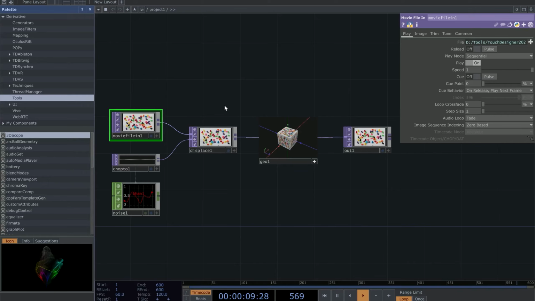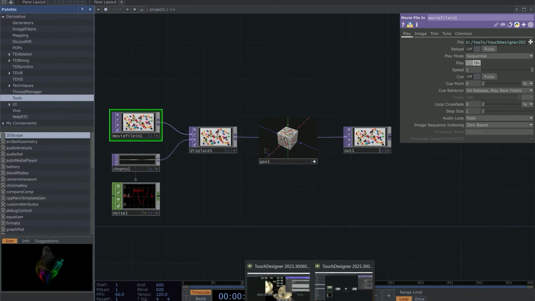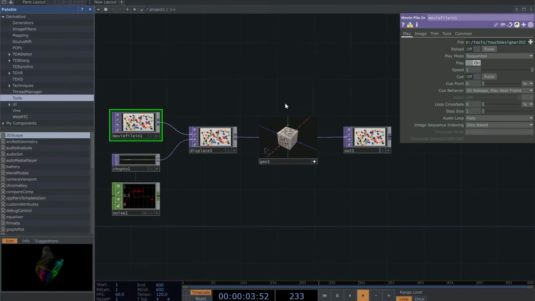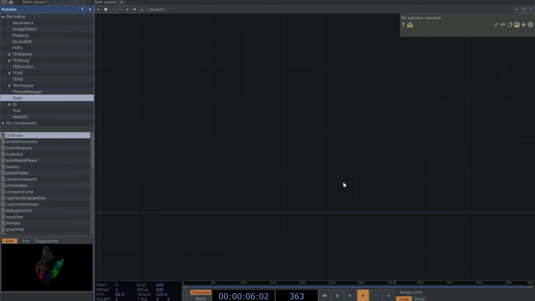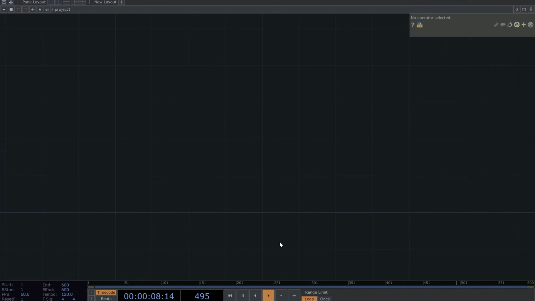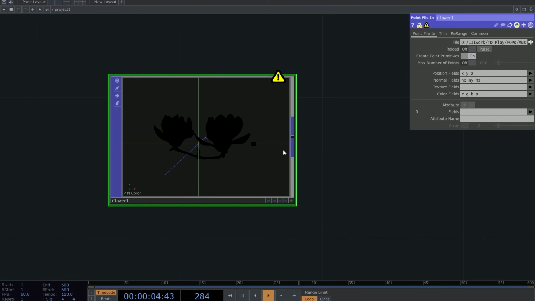Okay, let's open the latest version of the software. We're going to delete all of these, and then we're going to drag our model in. What I use here is a flower model. After we drag it in, it is automatically loaded in the form of a POP.